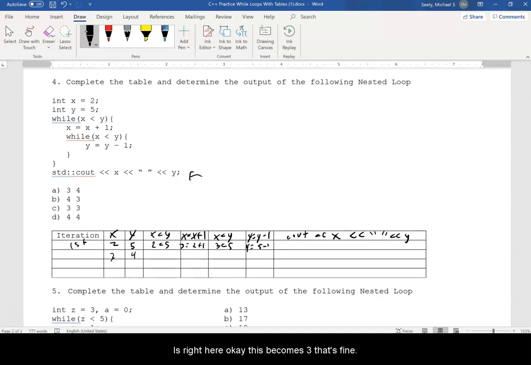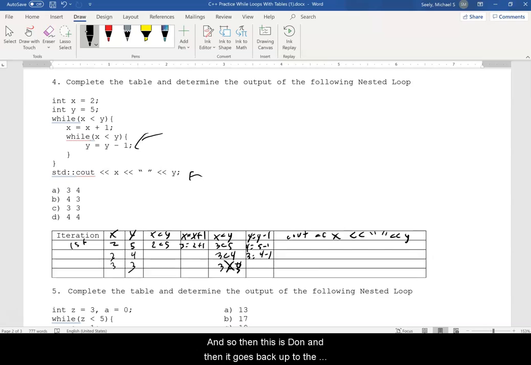Okay. Because right here, this becomes 3. That's fine. And then 3 is less than 5, and then y is equal to 5, so that's 4. But we're still in this while loop right here. So this is now, is 3 less than 4? Yes. So then we do 4 minus 1, and that equals 3. So x is 3, y ends up becoming 3, and then is 3 less than 4, or 3 less than 3? No, that's not true. And so then this is done, and then it goes back up to the second pass here.